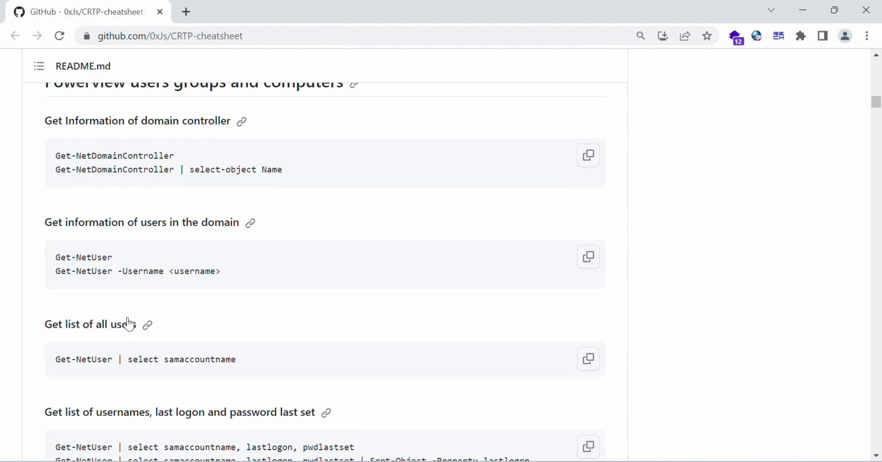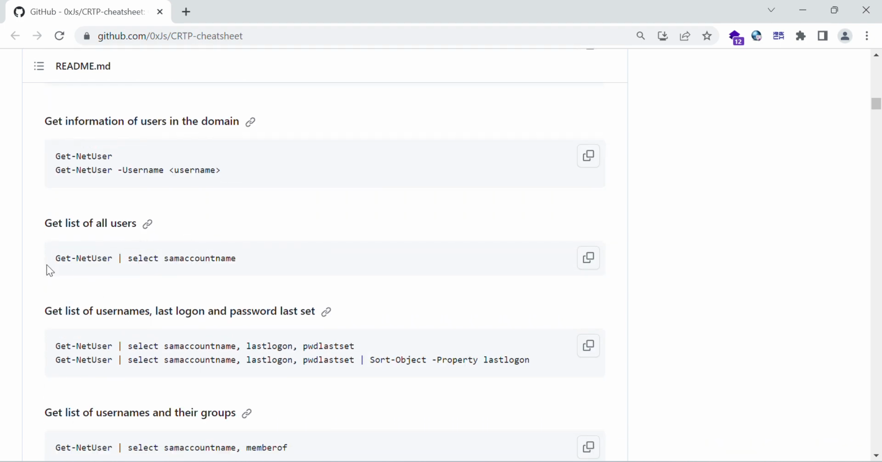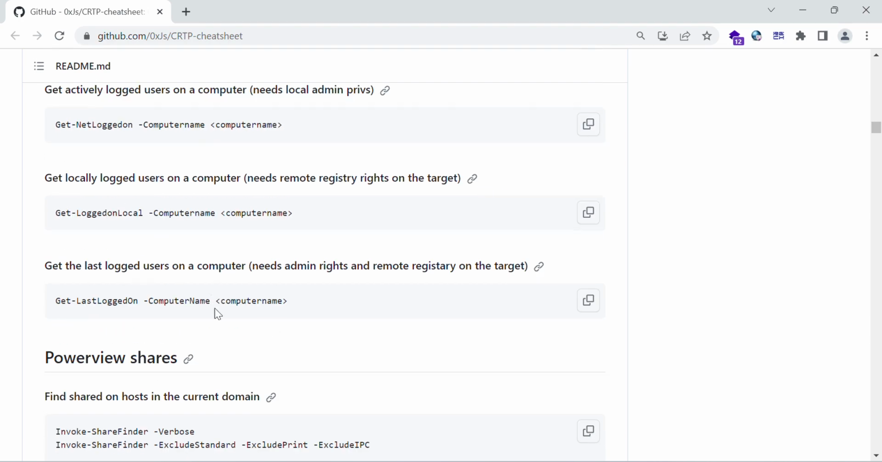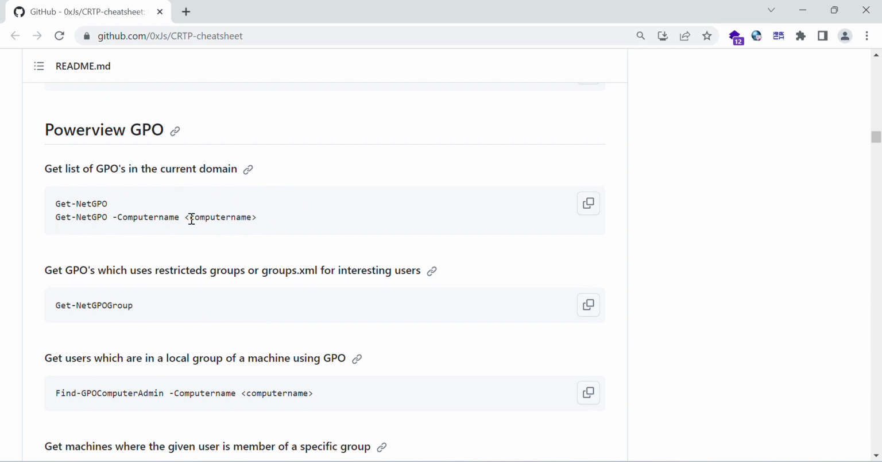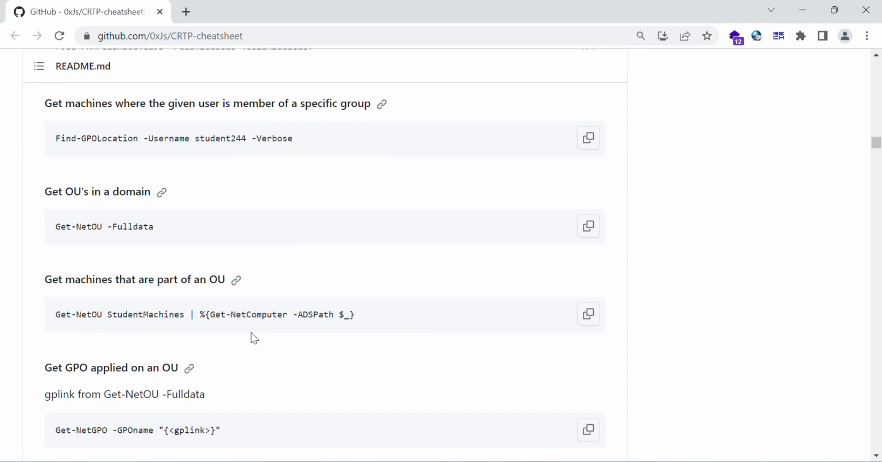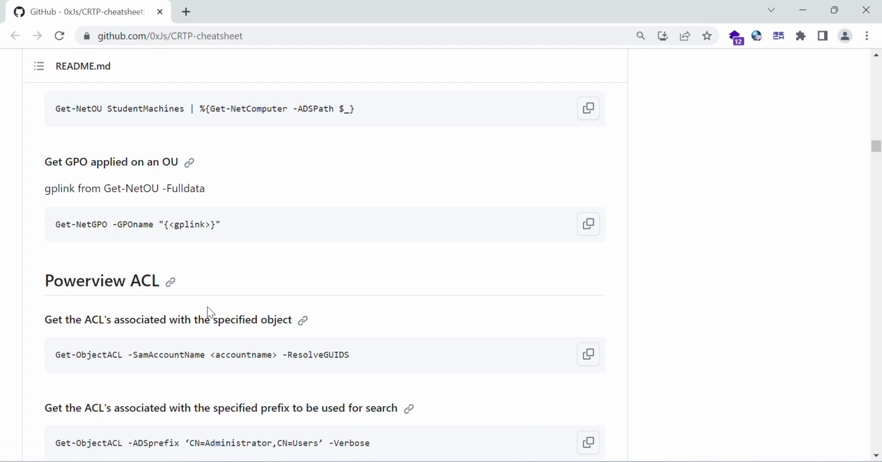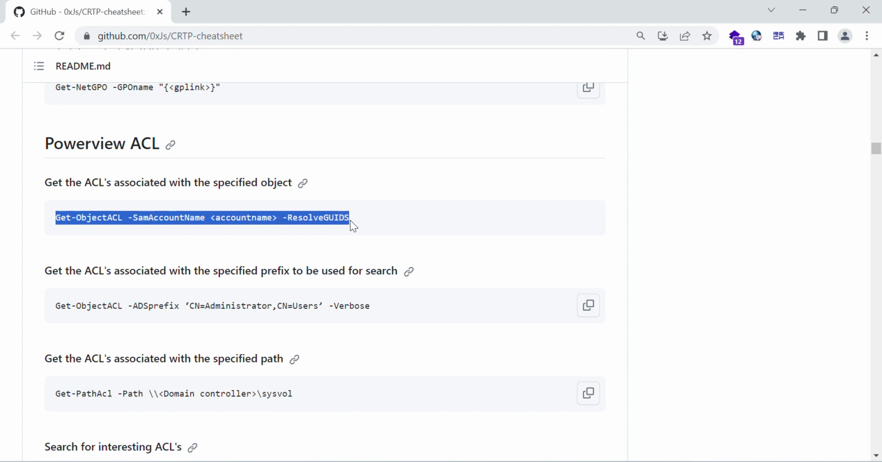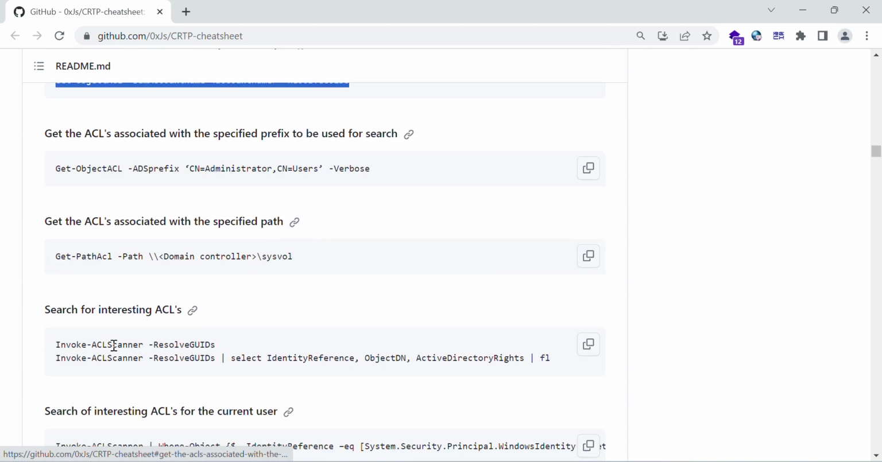Like if I am trying to get the list of all users, I use Get-NetUser and select samaccountname. So these are some ways. You can check Get-NetGPO too. These are the enumeration parts. So hope you can check with this particular GitHub link, the CRTP cheat sheet. Using PowerView, get the ACL associated with the specified object. If I go there, you can use this. Right click, copy, and when you go to PowerShell, just import that module and you can search this.